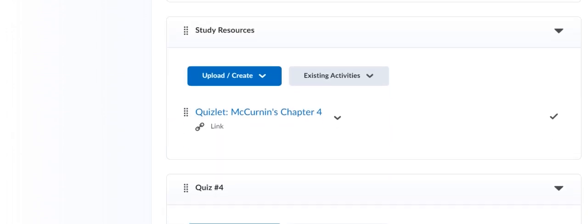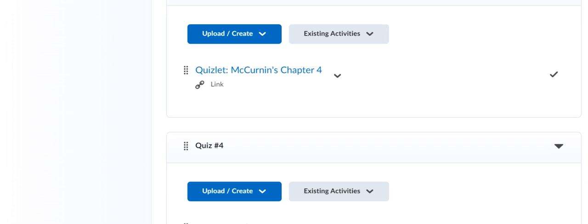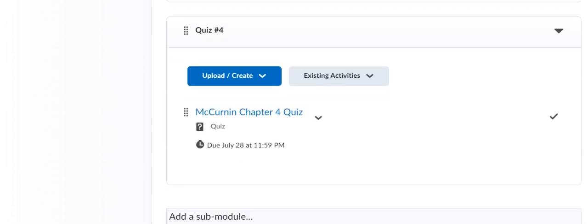Study resources, as always, there is a Quizlet for you to go through. And then there is a quiz. So the quiz should be 9 questions. You have 1 attempt, but there is no time limit on it. So this is to encourage you to get into your book, look up information if you need to. Some of the answers, you might just know already.